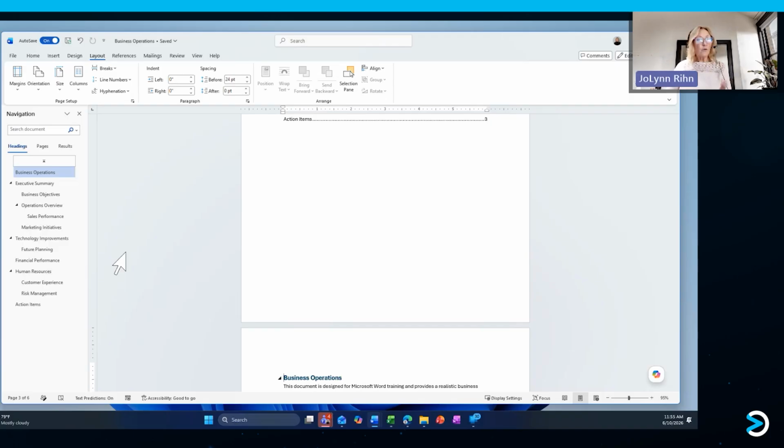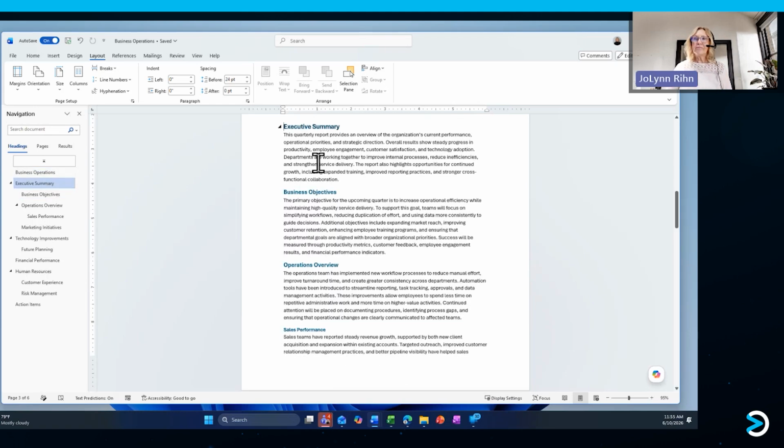Now, before I do a cover page though, let me add in a few other page breaks. I want certain content to start on its own page. I'm going to go to Executive Summary. I want that to start on an odd page number, similar to starting a new chapter in a book.